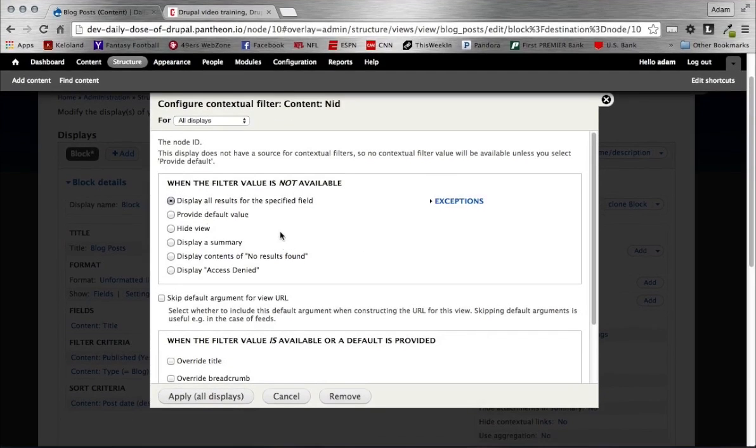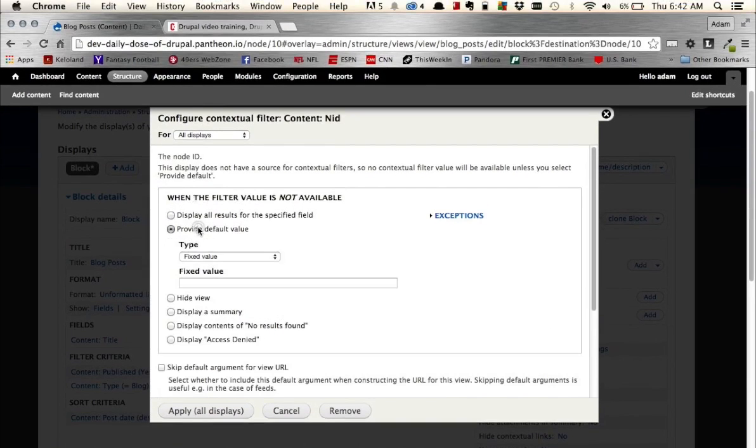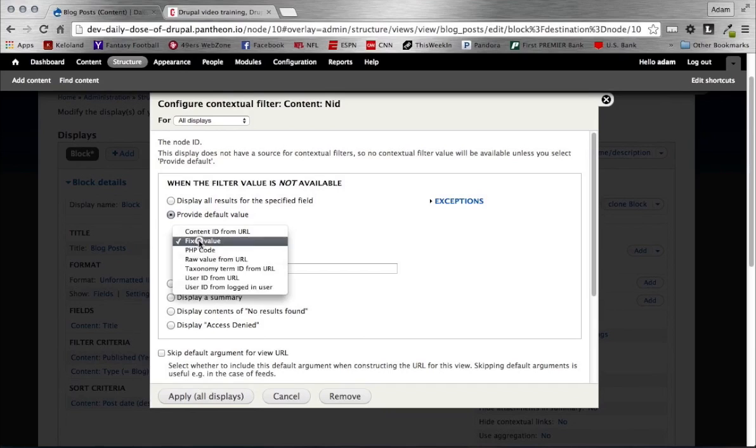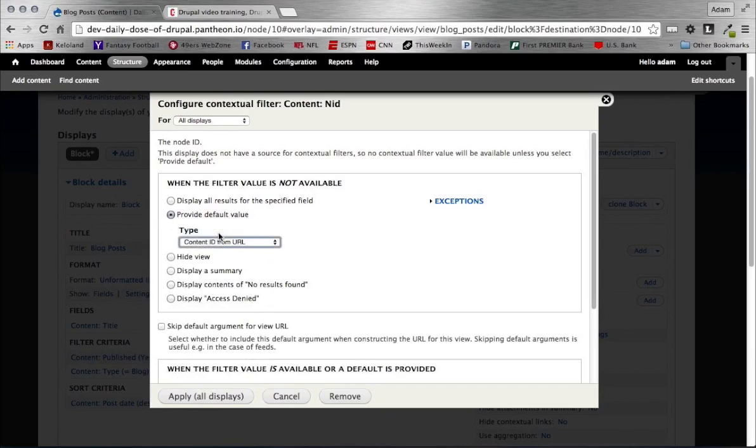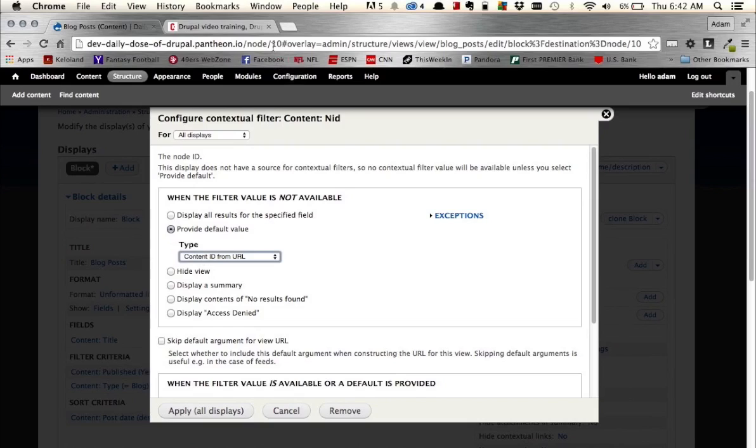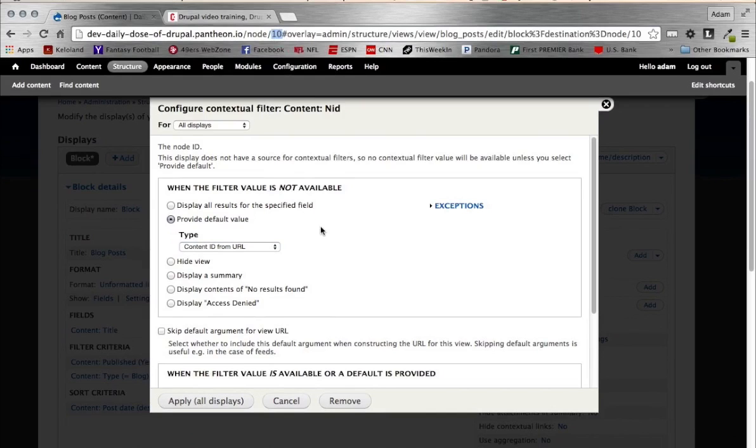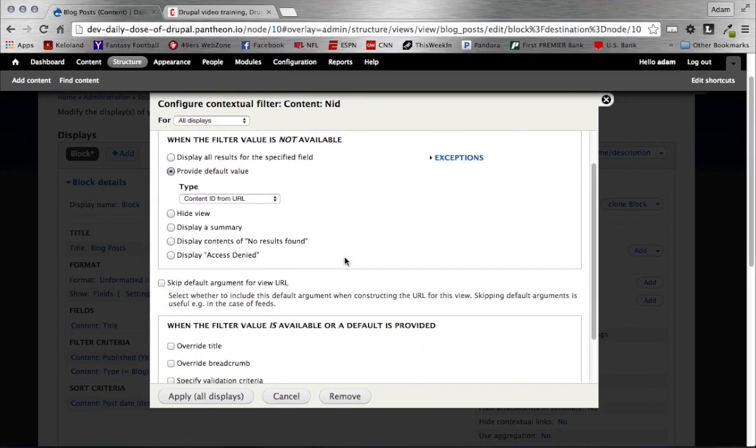And in the options menu here, you want to do provide default value. Under type, we're going to select content ID from URL. And remember, in Drupal 7, content ID and node ID are the same thing. What that's going to do is grab the content ID or node ID, which if you look up in the bar here, is the 10. So that's our node ID, and we'll go ahead and grab that.